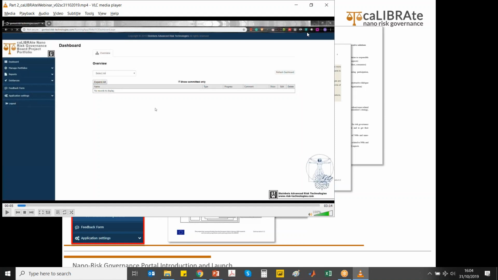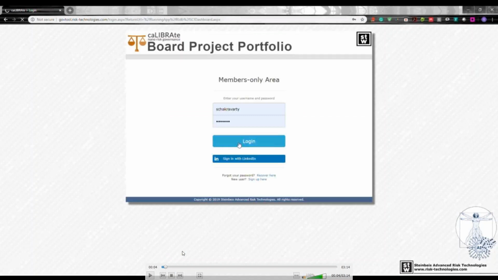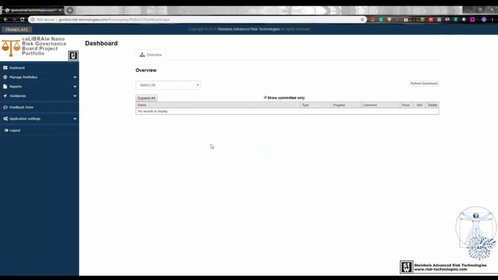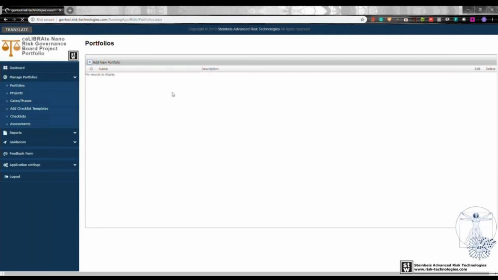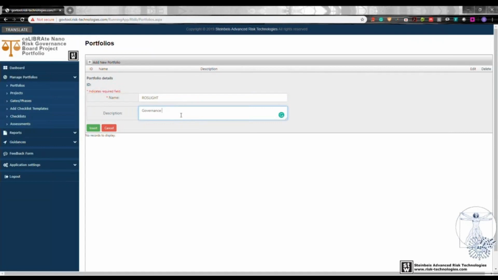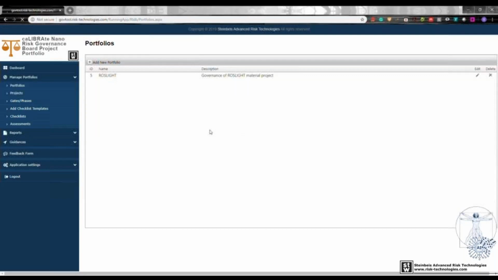All right, at this point, I would switch to my video where I log in to the portfolio. And the first thing is a screen. This is our dashboard, and this is starting fresh. And the first thing Jack does is to open manage portfolios and start a new portfolio and adds details, especially regarding the project. So in this case, Rosslite. And finally, after putting it on the portfolio, he starts a project.